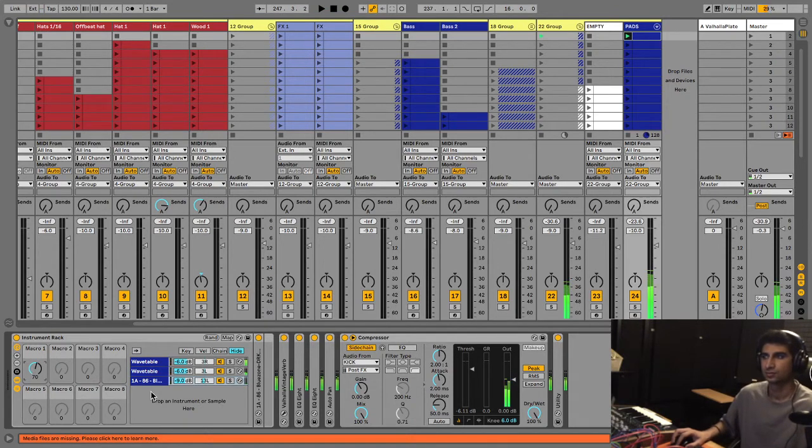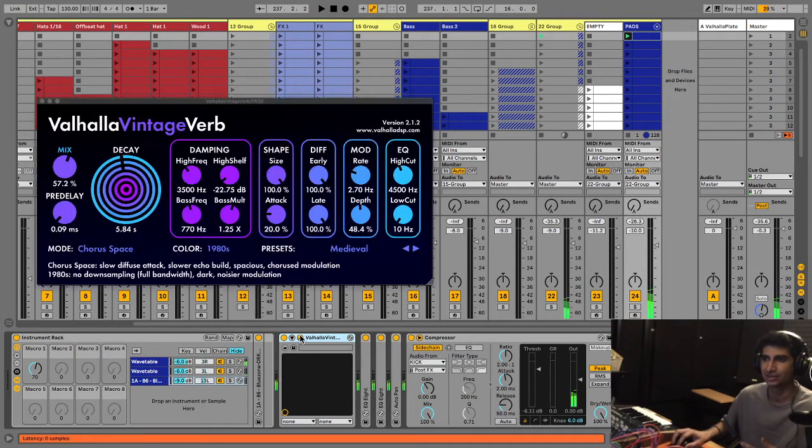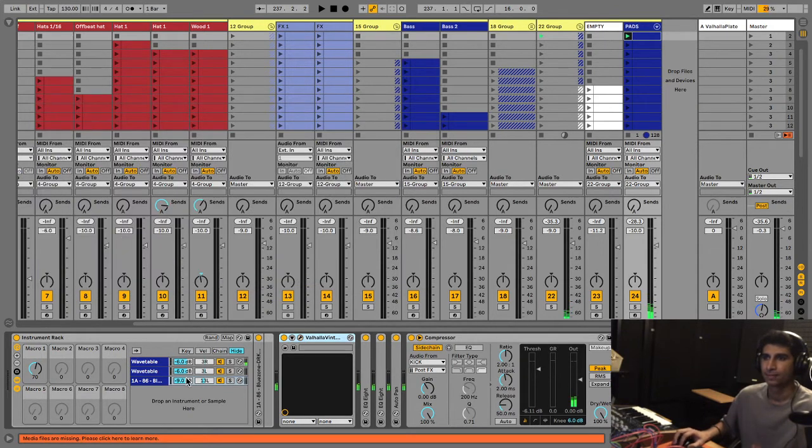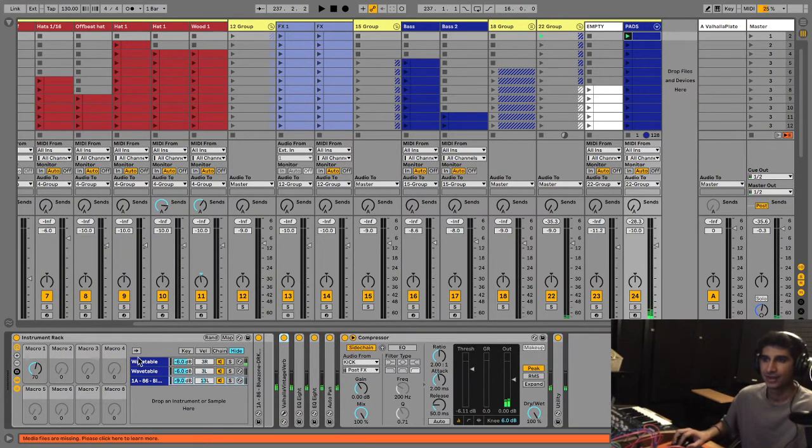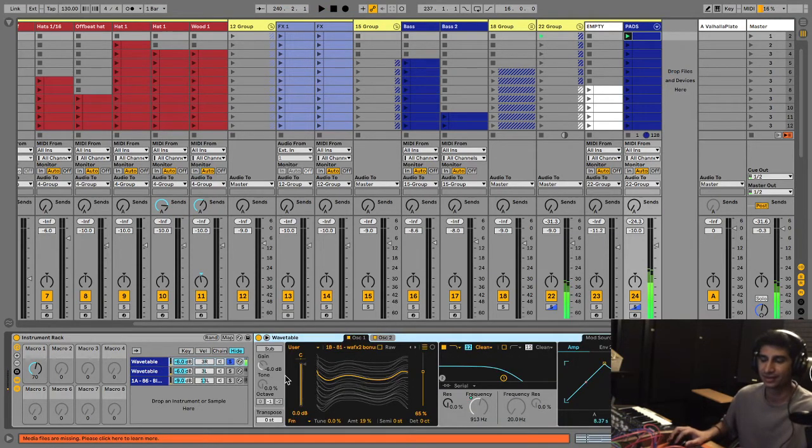Right, so those are my pads, really long tail. Let's take that down for now. All right, so now my pads are a chain of three different things. The first is this pad. This is again made in a wavetable.